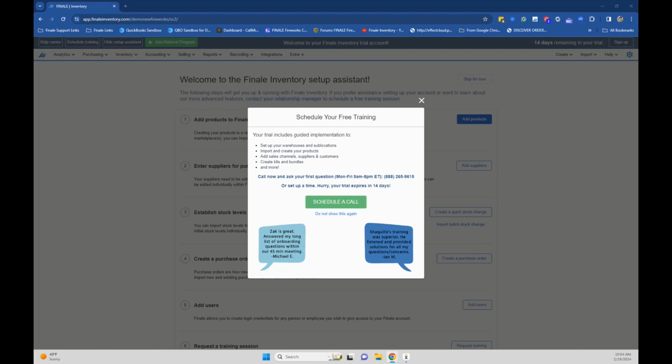So, you're a fireworks company or a fireworks related business, such as wholesale distribution or retail fireworks, and you want to check out Finale Inventory and what it can do for your fireworks business.